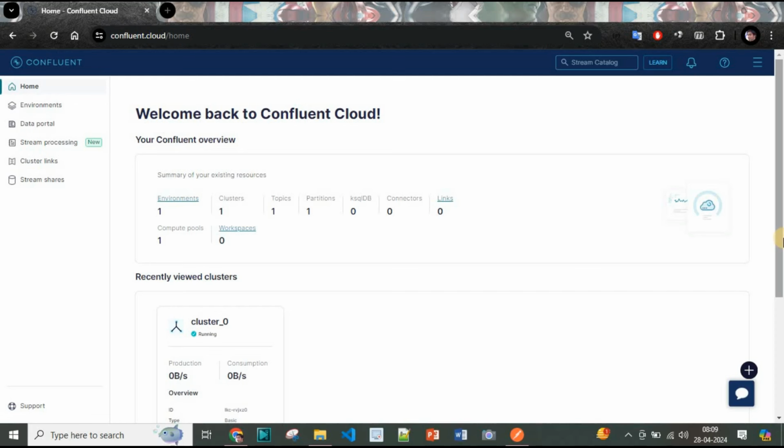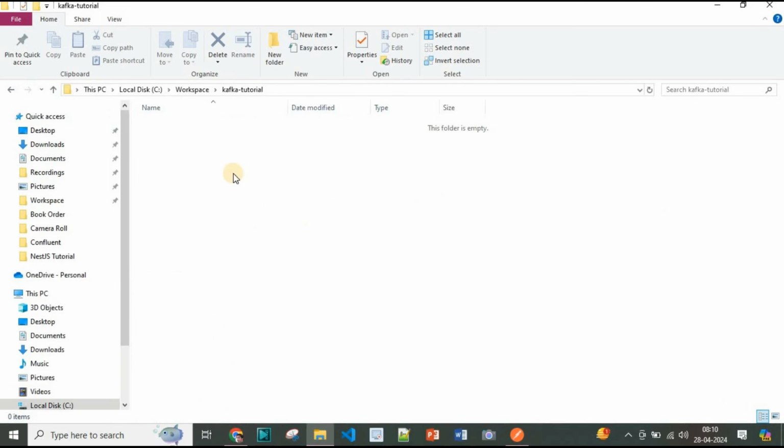Today we will see how we can publish and subscribe to messages in Confluent Cloud by configuring the API key, secret, brokers, and the consumer group ID. I will be using Node.js scripts for it. So let's get started. First, let me go to the directory where I will create the project.